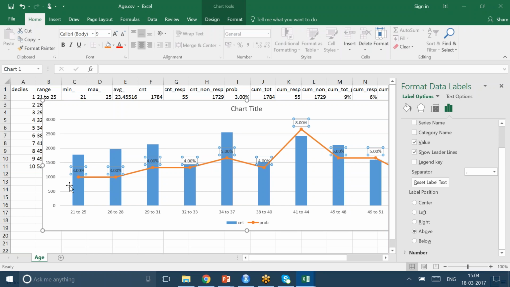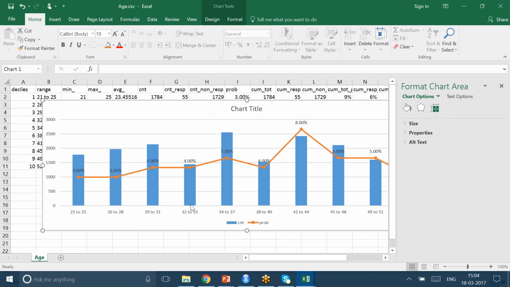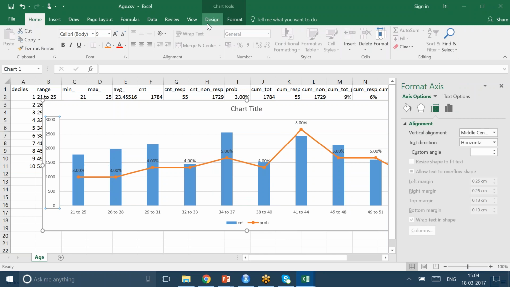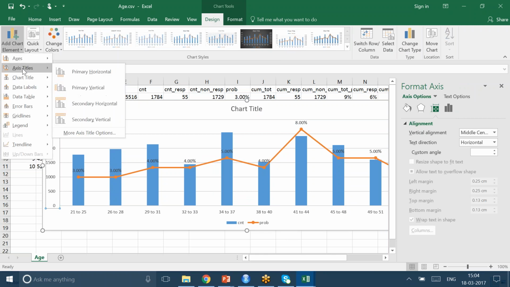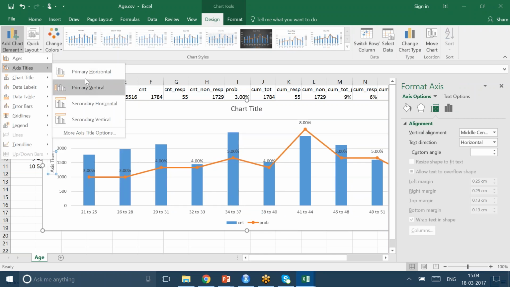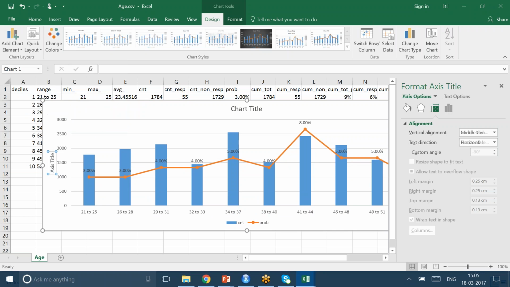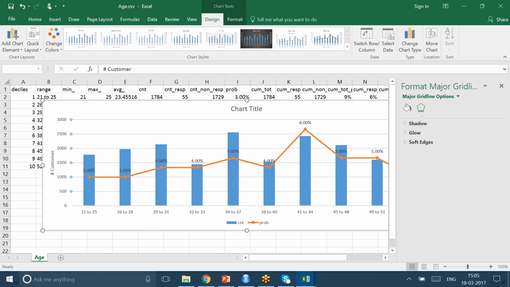Okay, I want to name this axis. So design, add chart element, axis titles. This is my primary vertical axis, so I'll say it is number of customers. Okay, done.